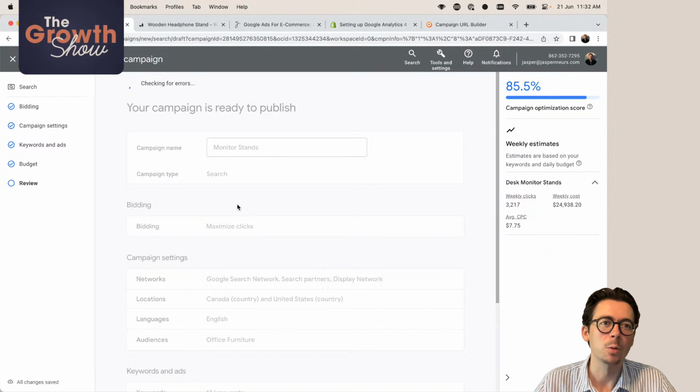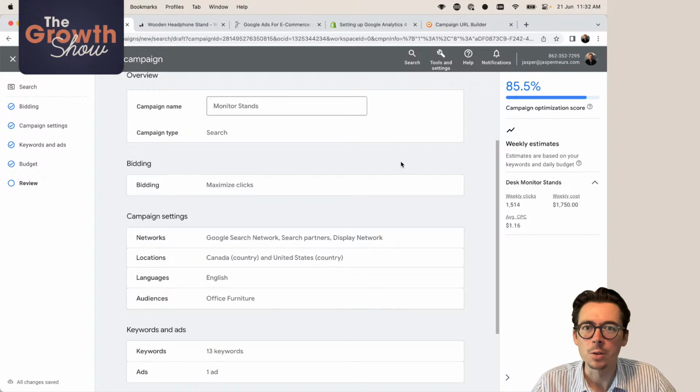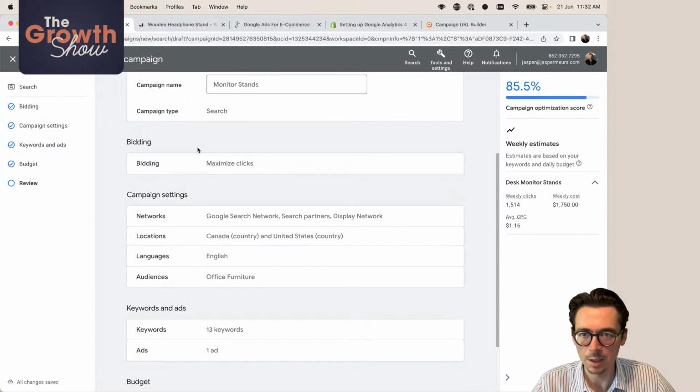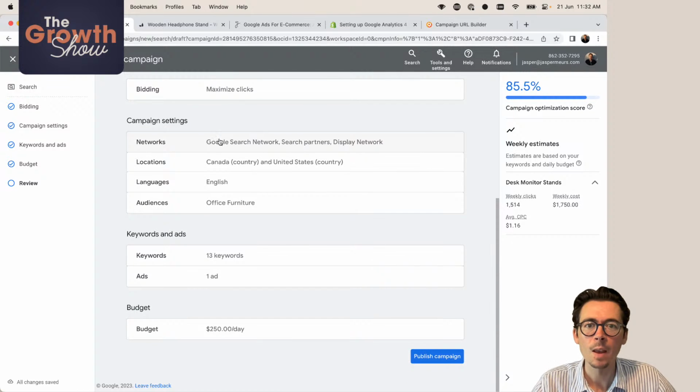No, this campaign will not run because I didn't add any payment methods to this specific account. Here you can see an overview of what we just created. So we have the campaign name Monitor Stance. It's a search campaign focused on maximize clicks right now. Oh, here I see one mistake that we made. For networks, I have it set to search network, but it also includes search partners and display network.